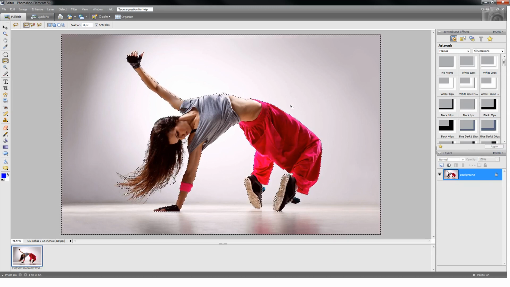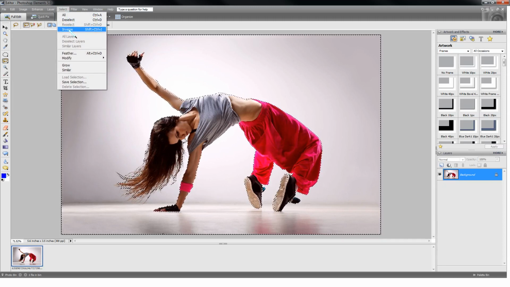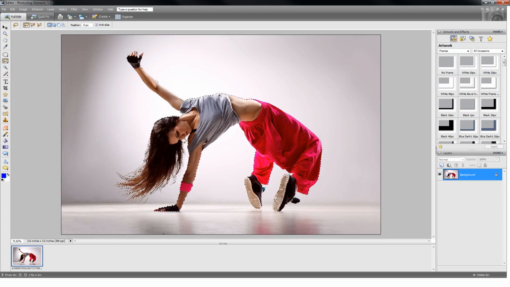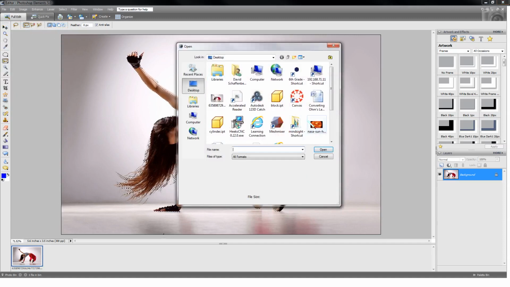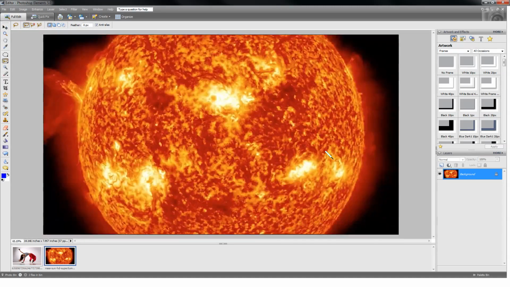If you select her and go through and use the tools, then you don't need to do this step. But I'm going to go up here to select and inverse my selection. That means just flip it, flip-flop it. So now she's selected, not the background. Now I can open up another file, and I have my son here. What I want to do is put her on the sun dancing.